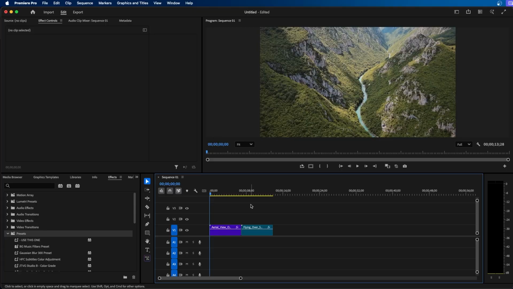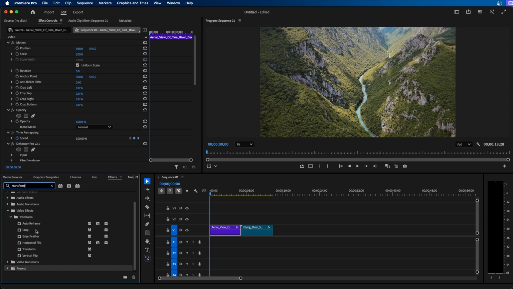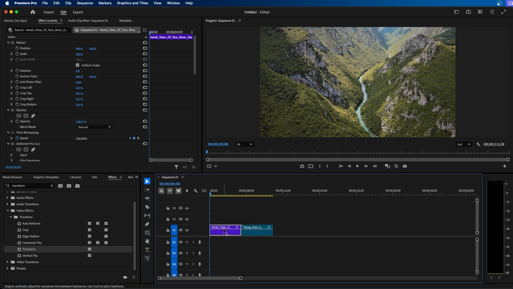All right, so what if you keyframe an effect and you want to save a preset? This is a little bit more tricky. So let's say I add an effect to this, let's type in transform. So let's add a simple transform effect to this video clip and try to save it as a preset. I'm going to click and drag the transform effect to this video clip.